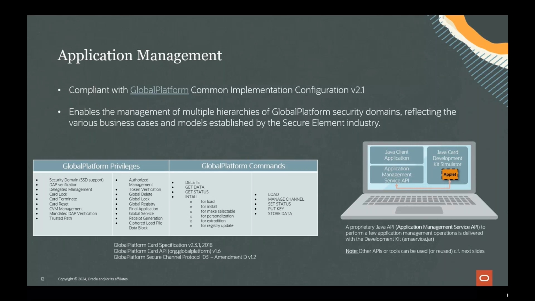Additionally, the development kit includes a proprietary Java API called the Application Management Service API for performing certain application management operations, or at least basic ones like installing or deleting an applet. But note that other APIs or tools can also be used or reused, as we will see, based on our architecture. So note also maybe here the word applet. If you're not familiar with this, it stands also for Java Card application.